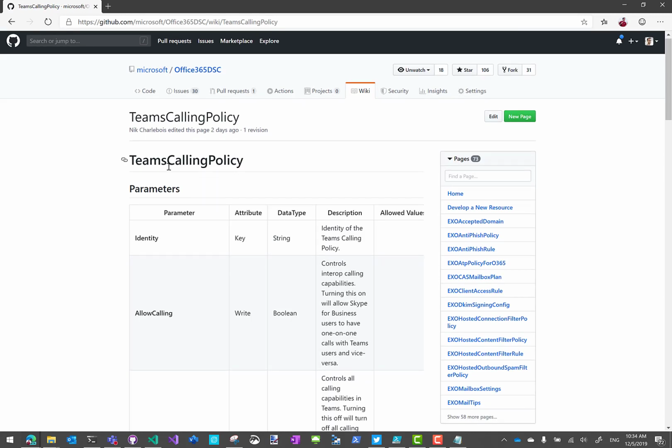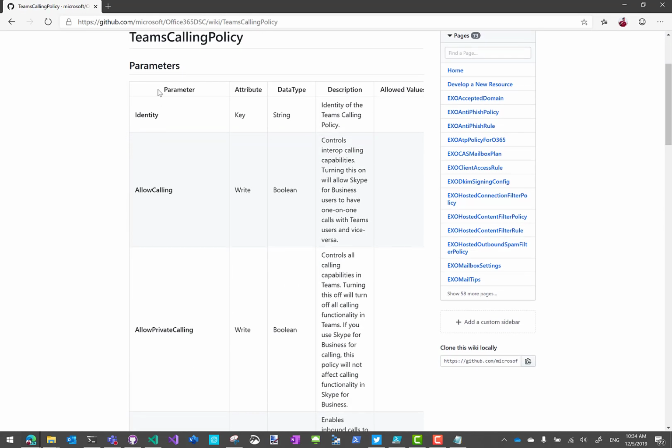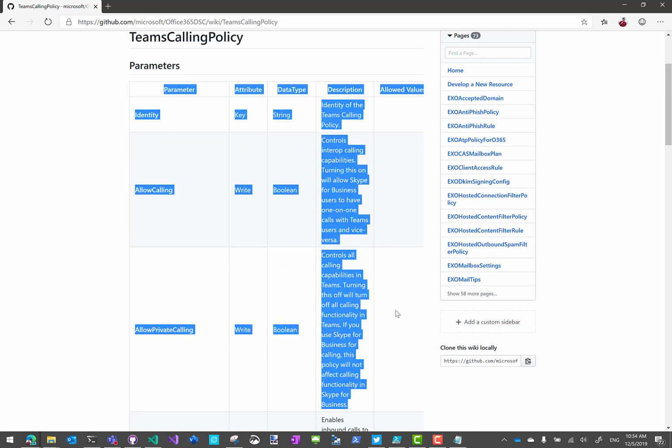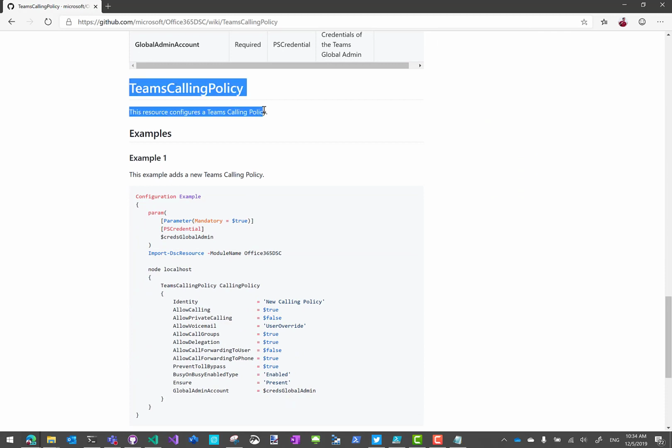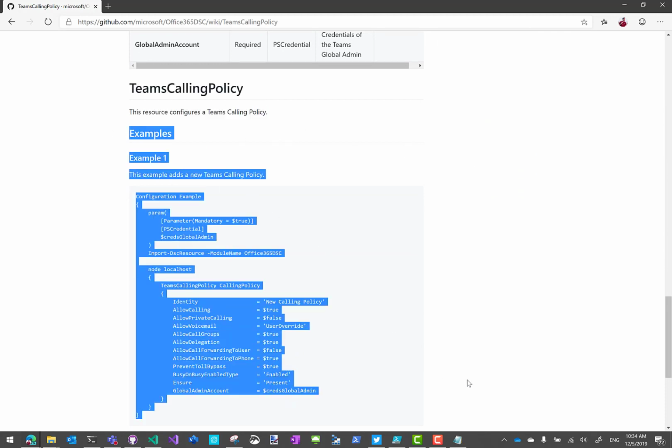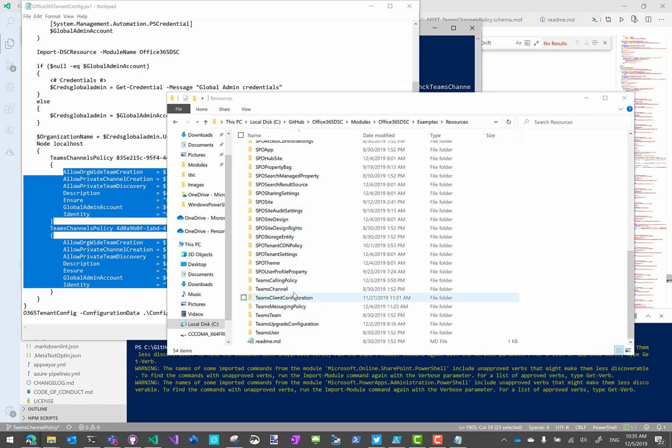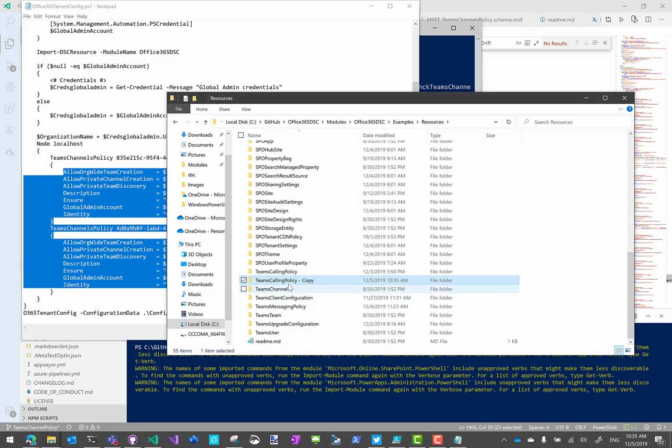Right, so this here is taken from the schema.mof automatically. This here is taken from your README file, and this here is taken from the example file. So the folder needs to match the exact name of your resource. Again, being lazy, I'm going to start with the Teams calling policy. I'm going to rename this here. So I'm in the example folder now, really important.